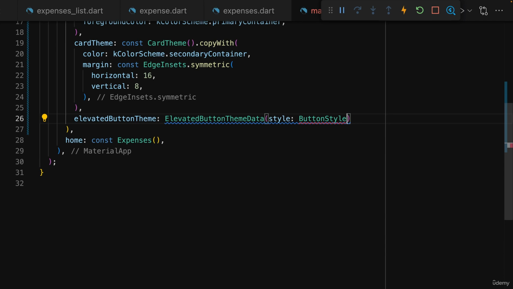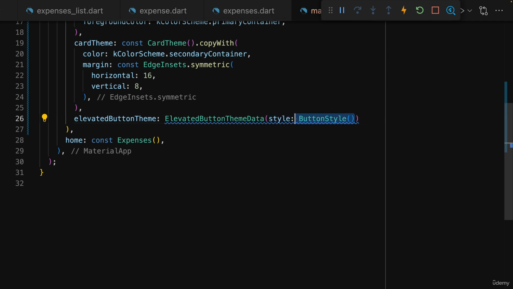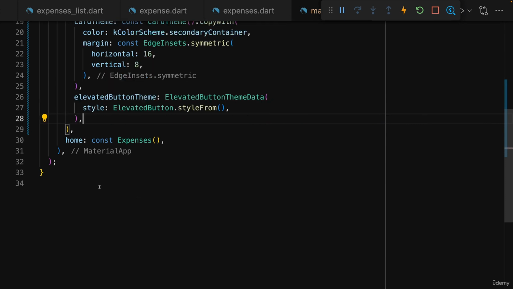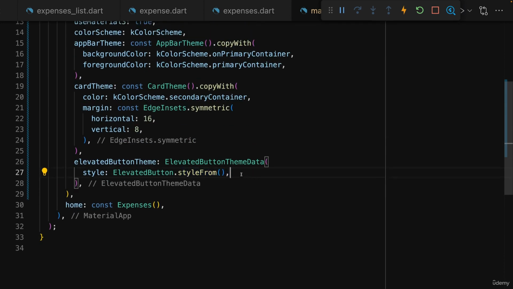And here we could create such a style object manually with button style, but then we would again create it from the ground up, which can sometimes be what you want, to have full control over how the button looks. But often the better approach is to use elevated button style from, which again uses Flutter's default styling and then allows you to override some selected styles. Unfortunately, we have inconsistencies like this in the theming system, where sometimes it's copy with and sometimes it's an approach like this. But that's why I'm showing this to you for some of the most important widgets you'll work with.